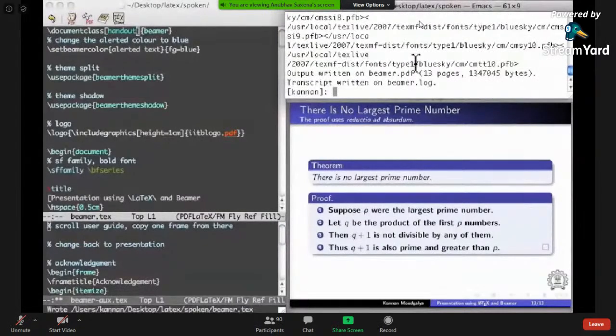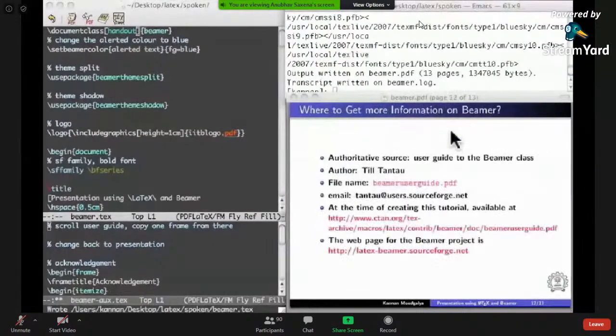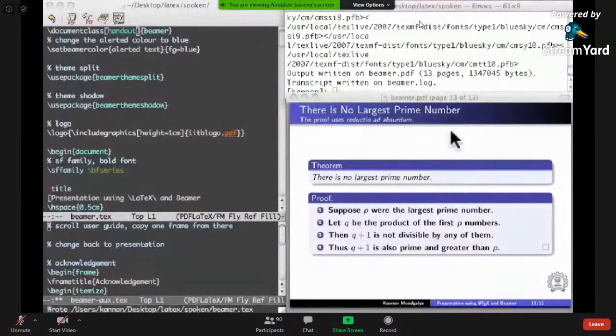The presentation mode where you show the animations generally takes a lot of time to compile. So typically you would want to work with the handout mode as much as possible, and only once in a while when you really want to check it out, you want to use the presentation mode. Finally, of course, when you make the presentation, you may want to use the presentation mode. Okay, and if you want to take a printout, use the handout mode.